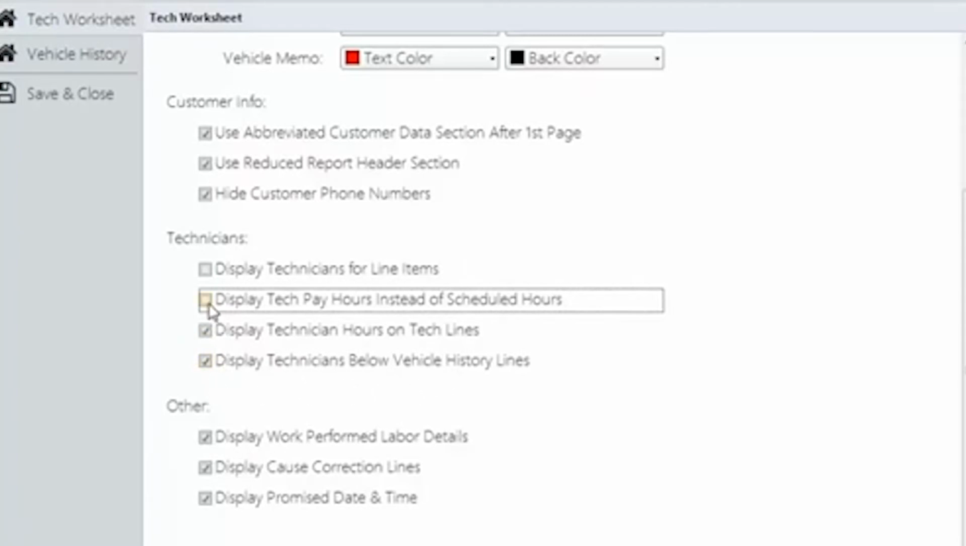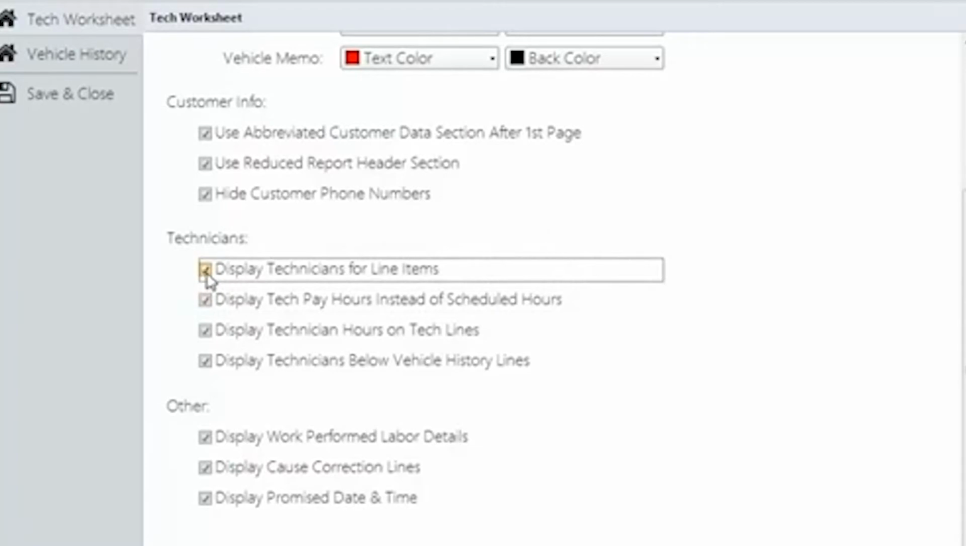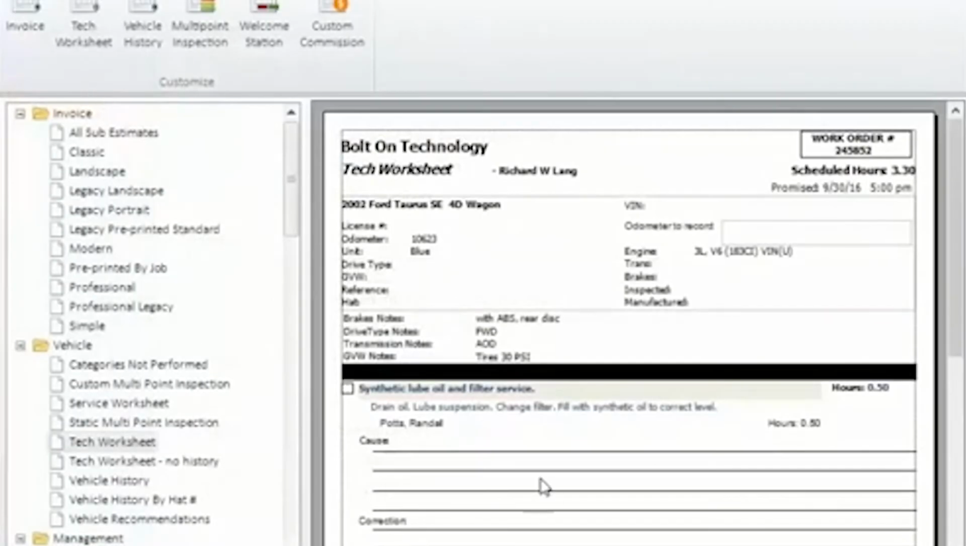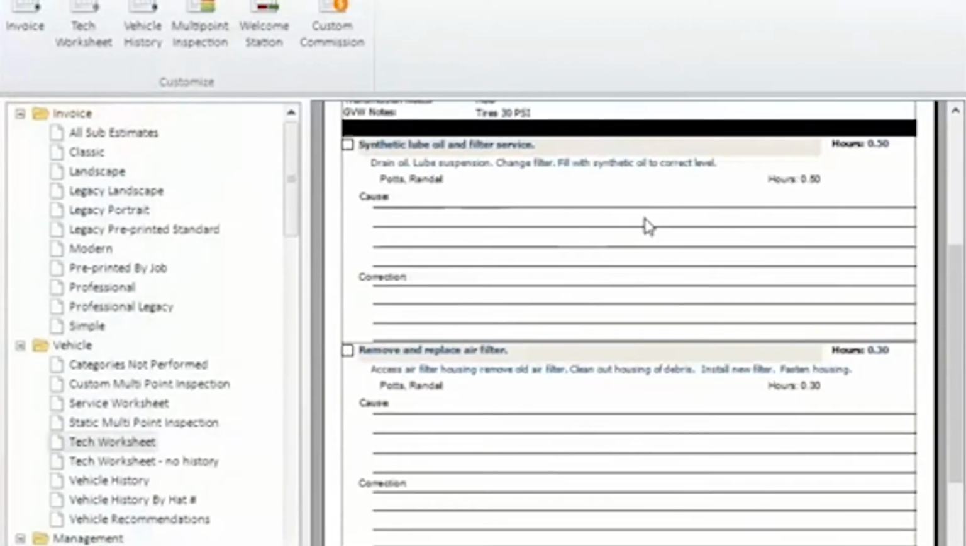Other. Choosing these items will affect how many sheets of paper are used when printed. Display the work performed labor details. This will show the written labor information for each line in completion. Display cause correction lines. This gives your tech lines to write on the worksheet. Display promise date and time. Pretty much that is what it does. When finished making any adjustments, be sure to click and save and close.